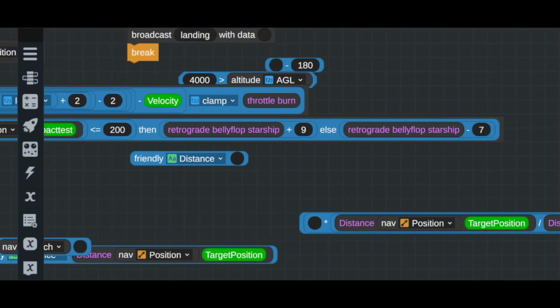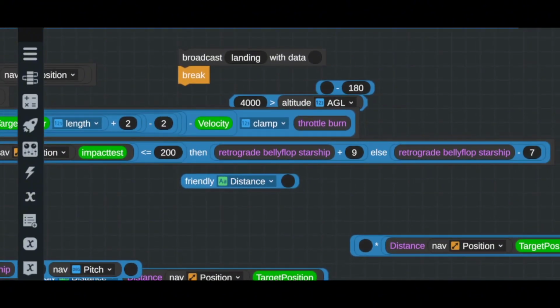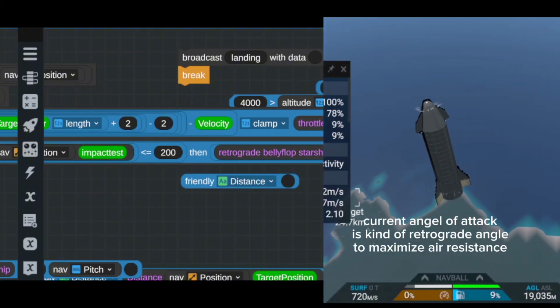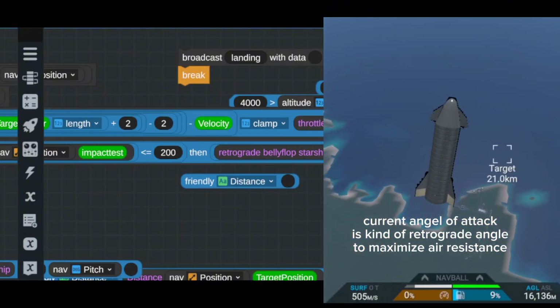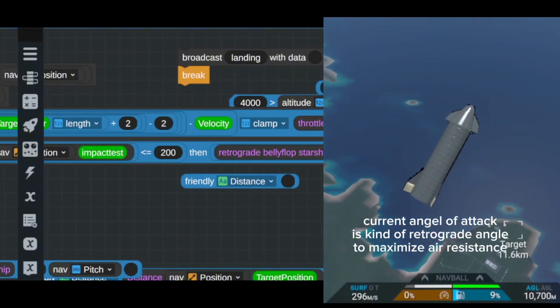If it's less than 200, then it will move up. It moves up so that it won't overshoot. While if it is more than 200, the difference between the distance, then the Starship will move a little bit down so that it can go forward. So this is plus and minus 2 retrograde belly flop, which is the retrograde angle from which it goes up and down, plus 9 and minus 7. So it will be retrograde.